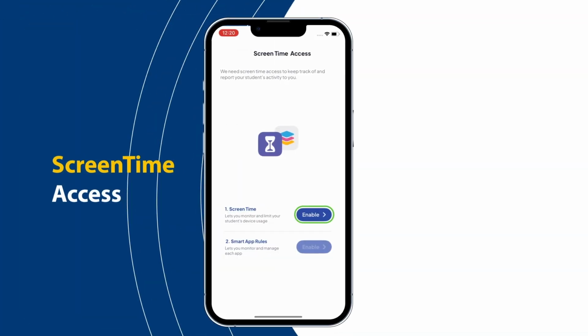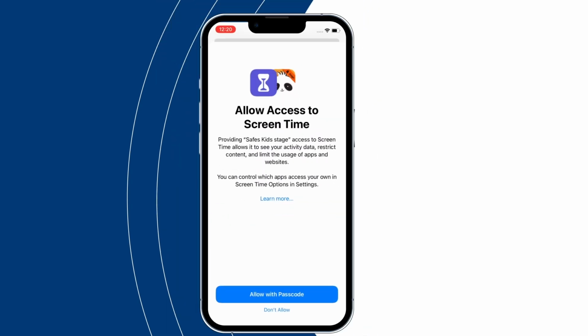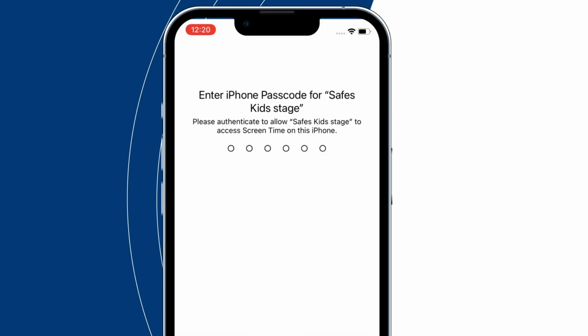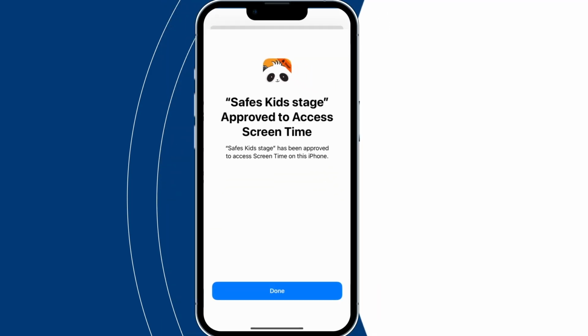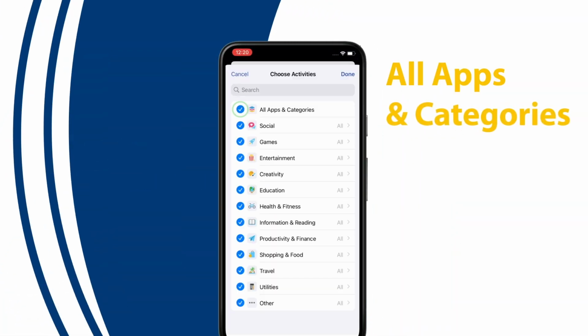For screen time, click Enable when prompted, and then Continue. If you haven't set a passcode yet, you will be prompted to set one first. Then tap on Allow with passcode. Enable app rules and select all apps and categories and select Done.